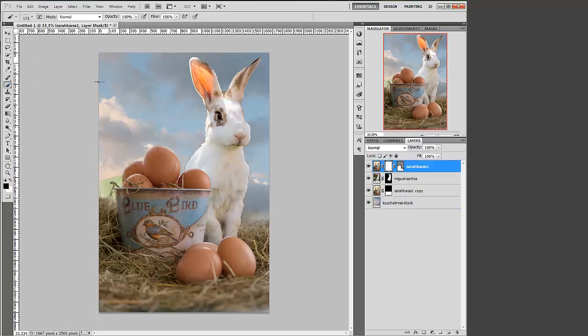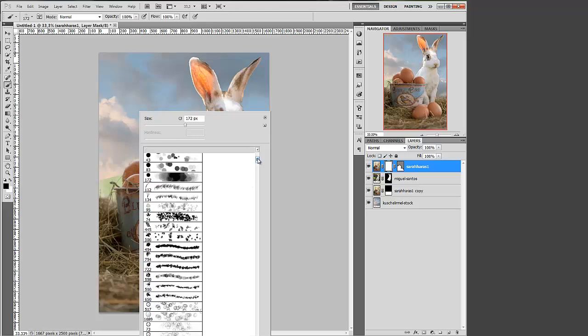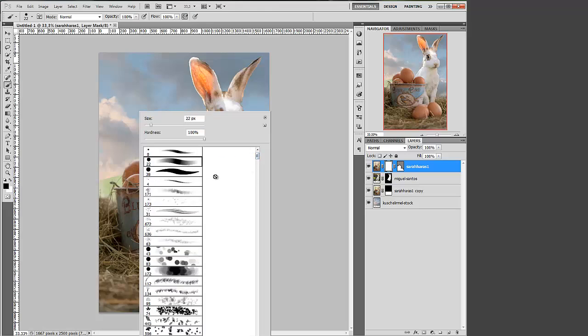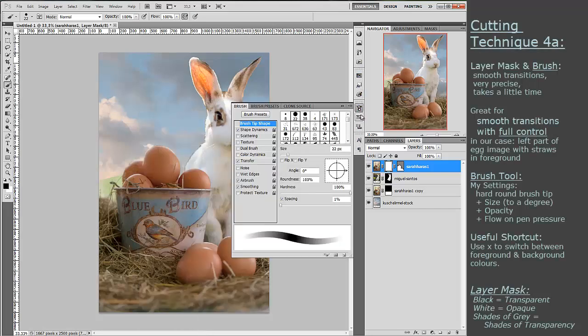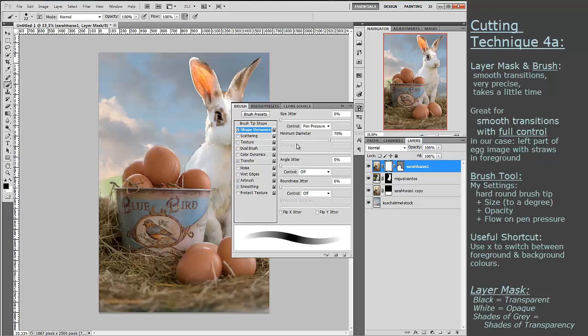Next up, let's use a brush to fix our egg parts. Make sure that you're on the layer mask of the topmost layer, and then I'm going to show you the settings for my brush. It's a normal brush tip shape, just a round one. Then the size, minimum diameter to 70%. The transfer controls, opacity and flow set to pen pressure.